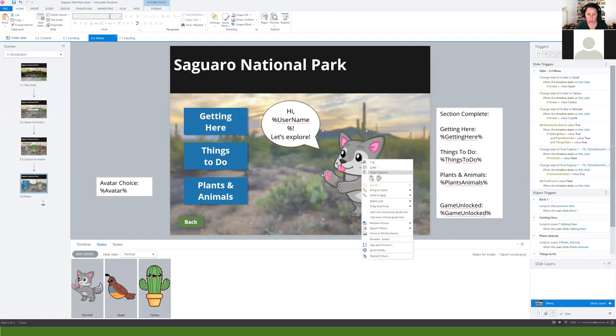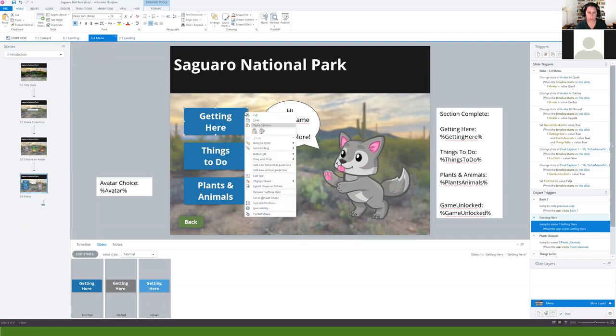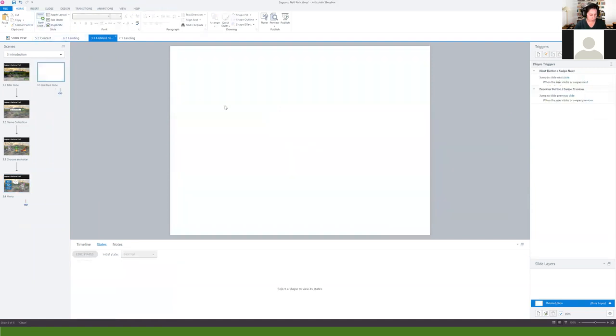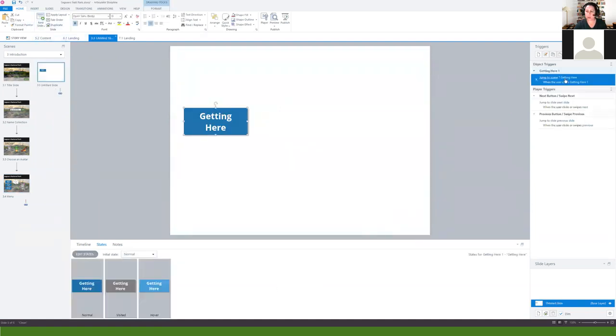So let's say this one doesn't have any triggers associated. Let's say something like this. You probably already found this with buttons. If you copy this getting here button and I create a new slide and I paste that button, the same trigger that I had on the other slide came along with it, okay? So when you have triggers tied to specific objects, like you had to click on it and then create the trigger, those will copy and paste along with the object.